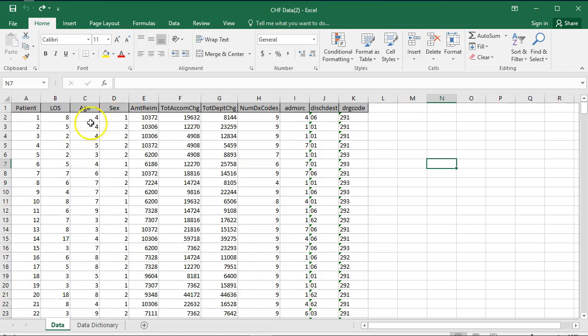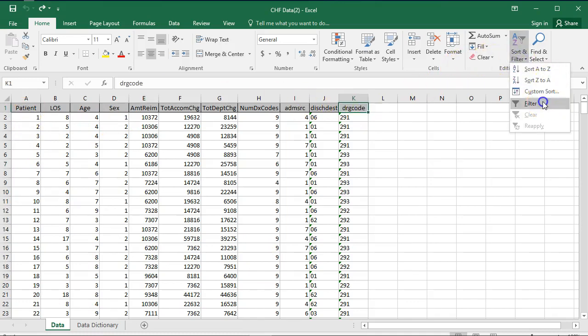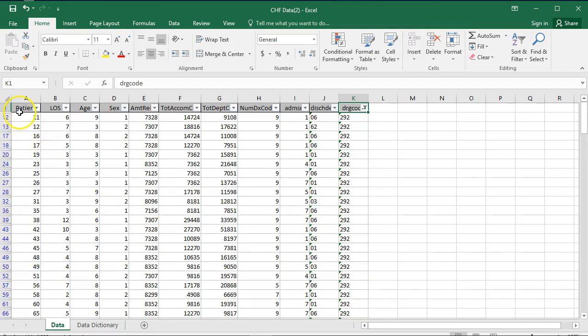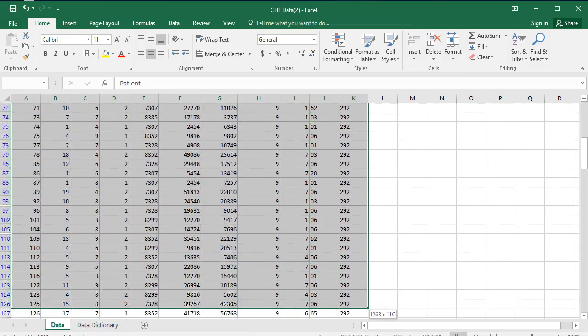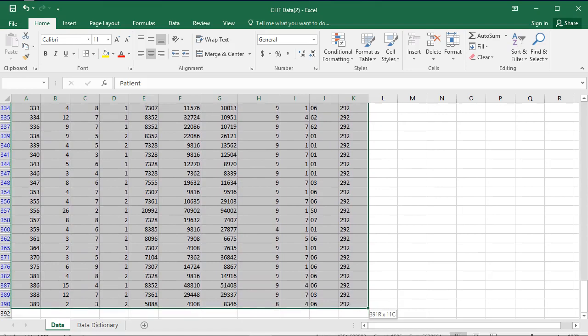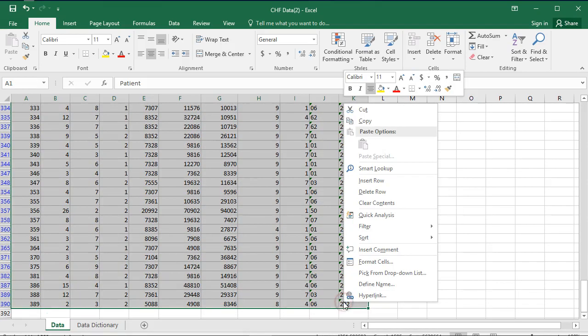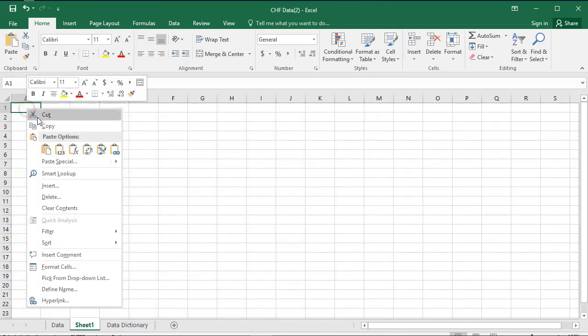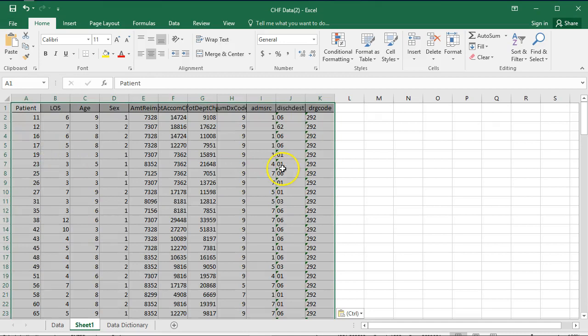So the first thing we're going to do is some sorting and filtering and copying. Your instructions say for this specific assignment we are using the DRG 292. So we want to only select 292. And then we want to copy and paste just this part of our data set into another worksheet. And we're going to open up another worksheet, and we're going to paste it. Okay.